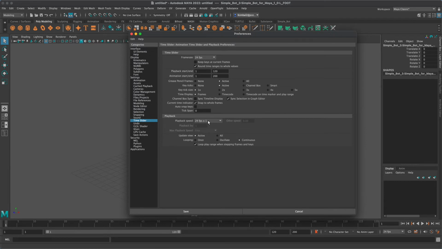And I already have this set to 24 frames per second, but if you are just opening up Maya new, you might find that it has play every frame as the default. Play every frame is great for like caching dynamics, but it's not awesome for animating. When we animate, we want to run it at 24 frames per second, so go ahead and change that to 24 frames.